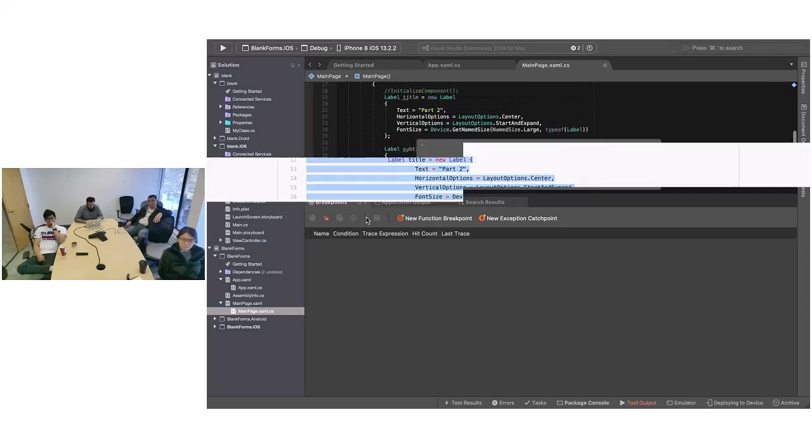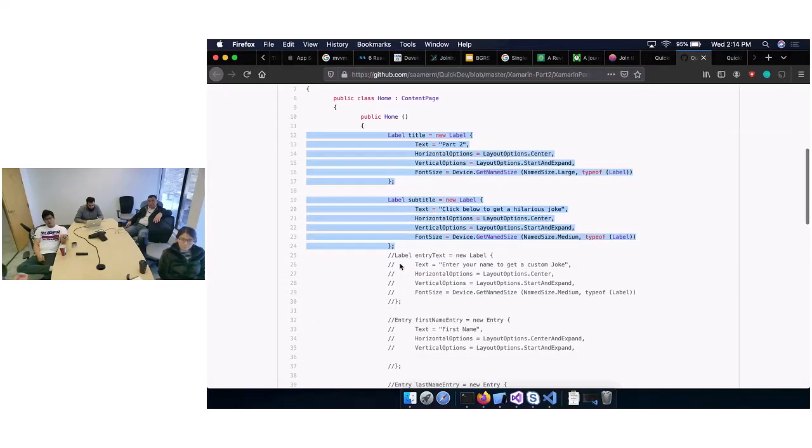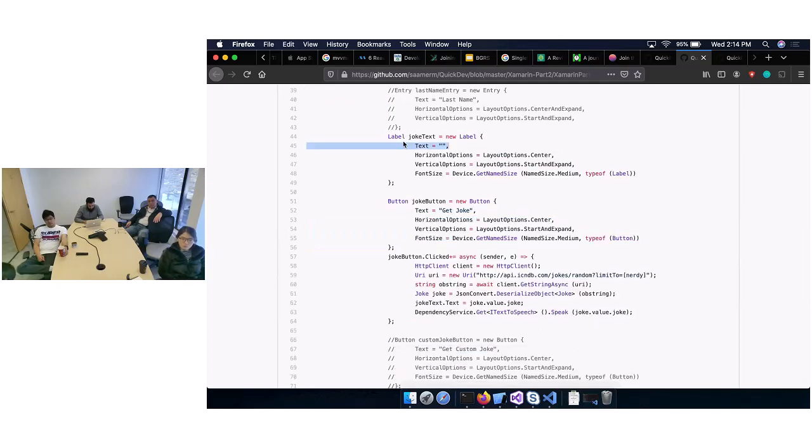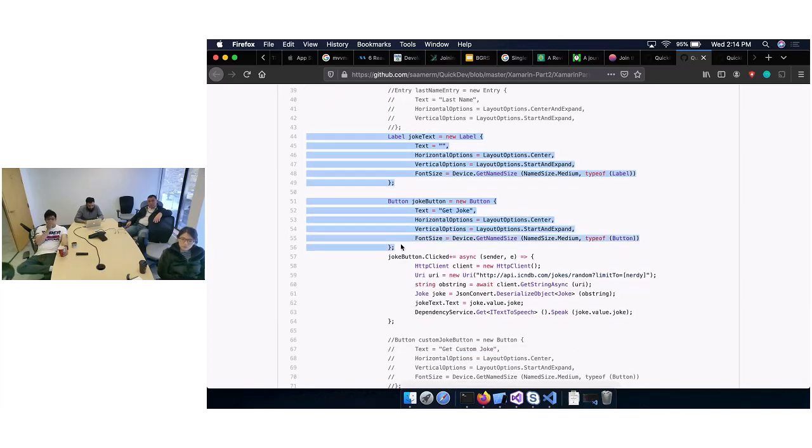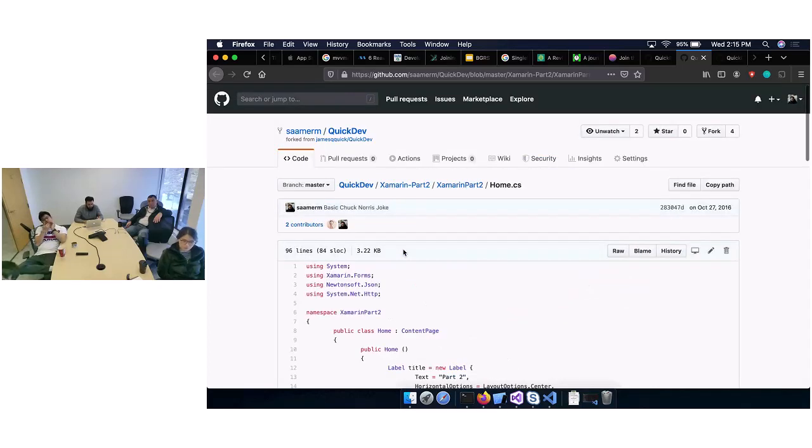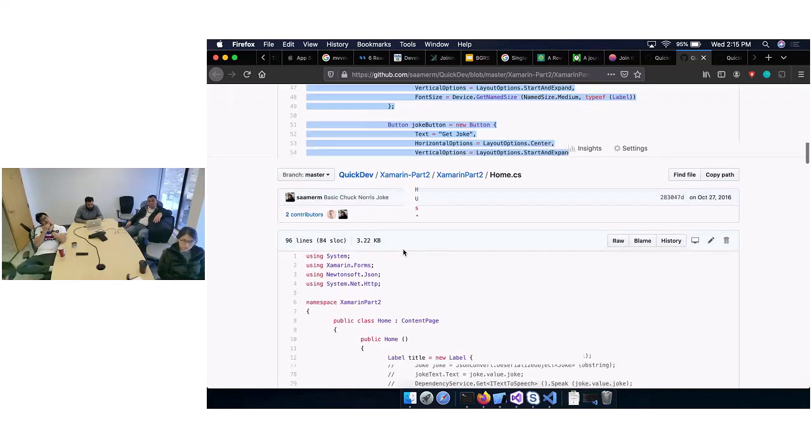Anyway, so I bring in two labels, and then I bring in a button. This is just copied stuff. You can go to my GitHub and find it. You can get all this code from there.